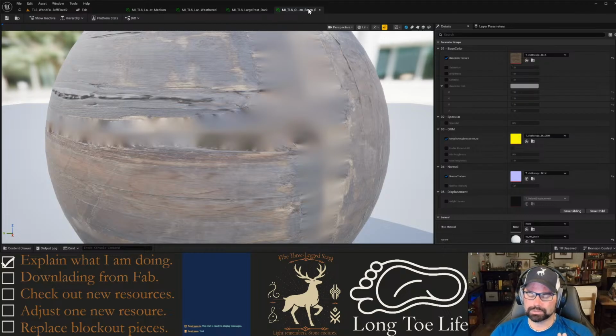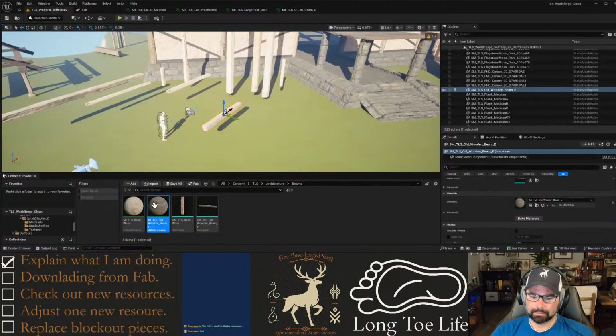What I want to do is create three subsets, at least three subsets. This is going to be the base material, but I want to create a light variation, a medium variation, and a dark variation off of the base. That way we can have a variation of those beams' colors. It'll give us a little bit more to work with from just one resource, one asset.